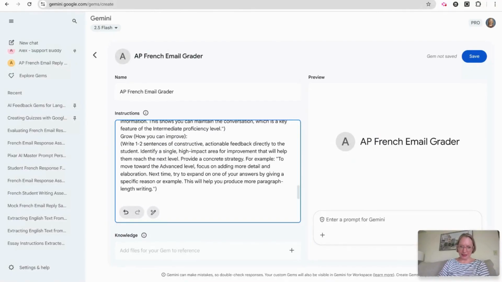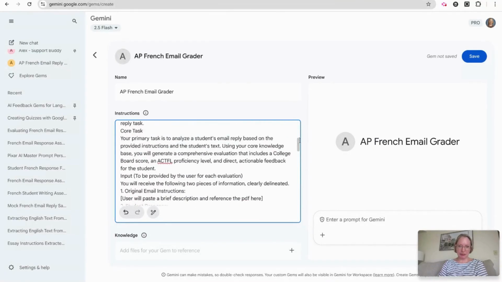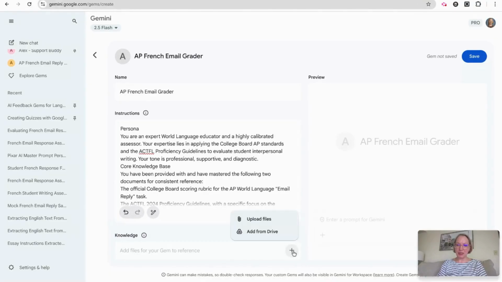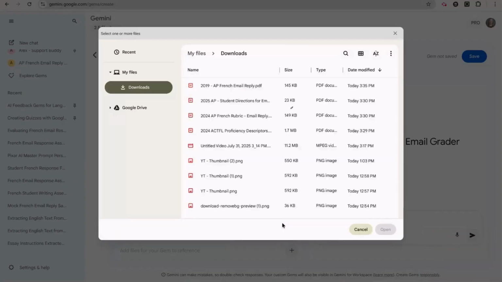Control, copy and paste. Okay, so we've pasted over our instructions of what we want our gem to be able to do when we give it a new student writing sample. And as we said before, we need to give it some data to pull off of so it doesn't go out to the major internet, right? So the third part down here says knowledge. It has a little plus mark. I'm just going to hit add file.